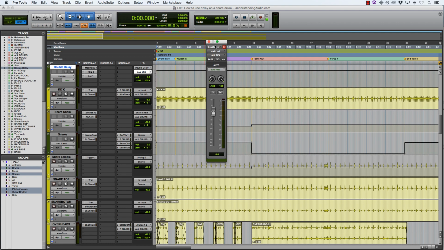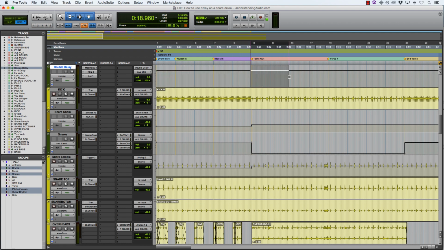The main thing for me was creating some variance between this intro section and then when the toms disappear and everything becomes a bit more open. I use that effect to create more of a variance between the two sections. In my case, I use it quite subtly, but you might use it for more dramatic effect.